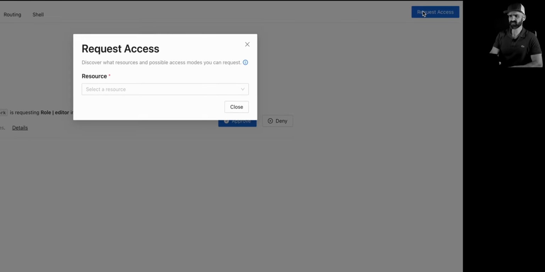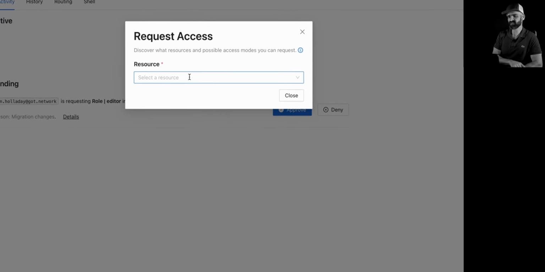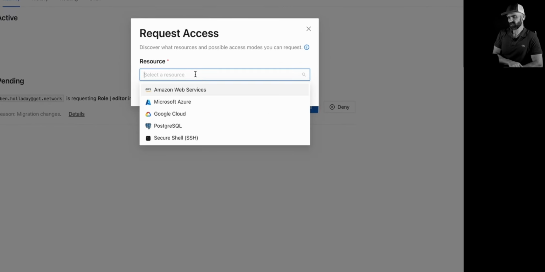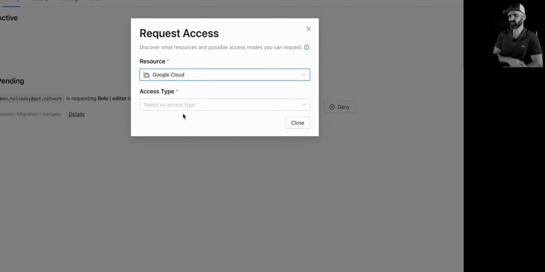When you click Request Access, you'll be presented with a dialog box that's asking you to select a resource. These resources will be shown by what you have within the P0 environment and within the integrations page. As you can see here, we have AWS, Azure, Google, a Postgres database, and the ability to request access into an EC2, VM, or a compute node. What we'll do here is we'll ask for the editor role within a GCP project.